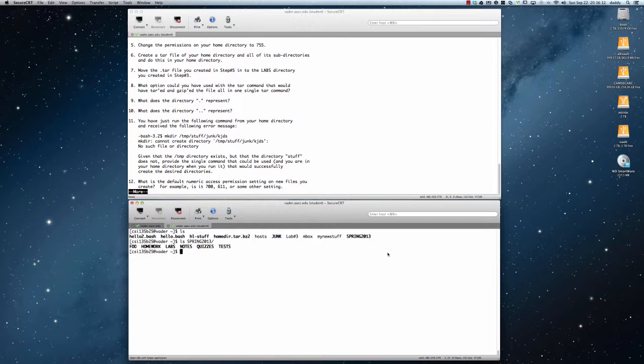So as you can see here, there's a couple of ways I can do this. And again, let me get the current working directory, the absolute path name, printed up. So I could simply type mv homedir.tar.bz2 to spring 2013/labs. So if I hit enter, that command will work.